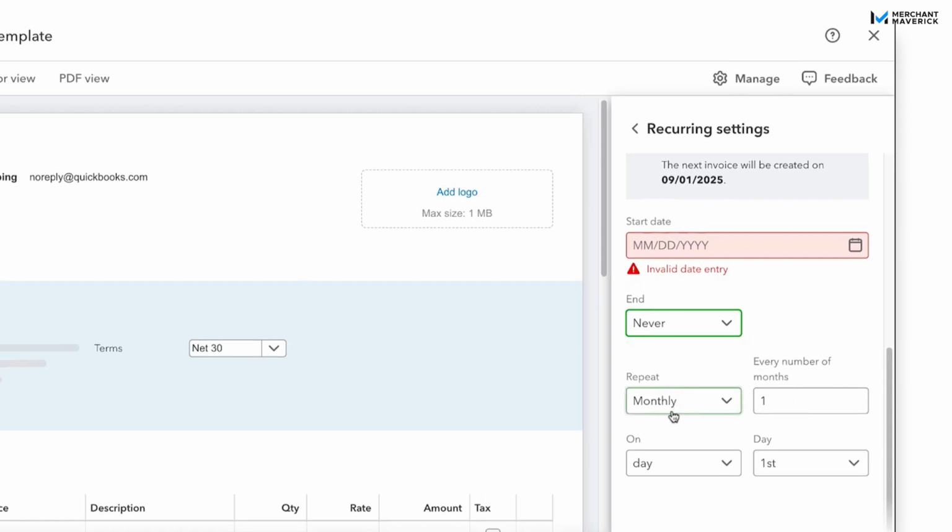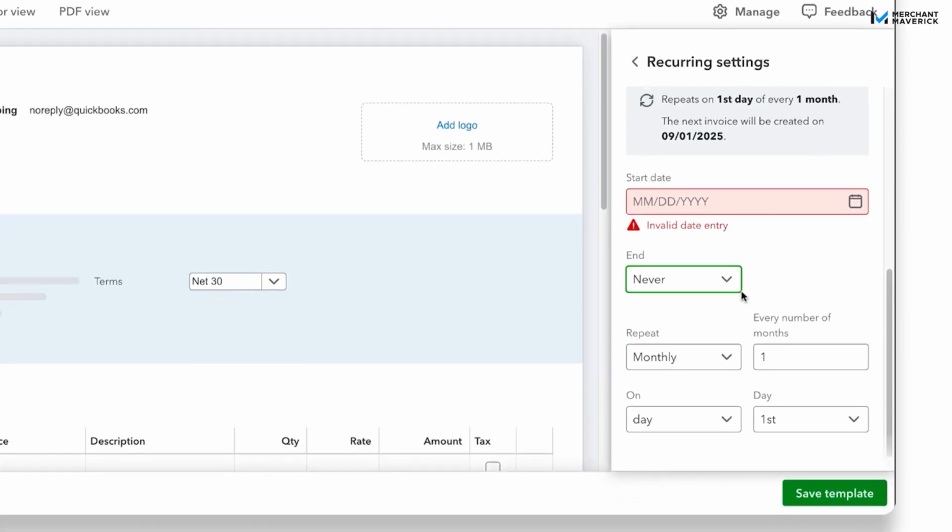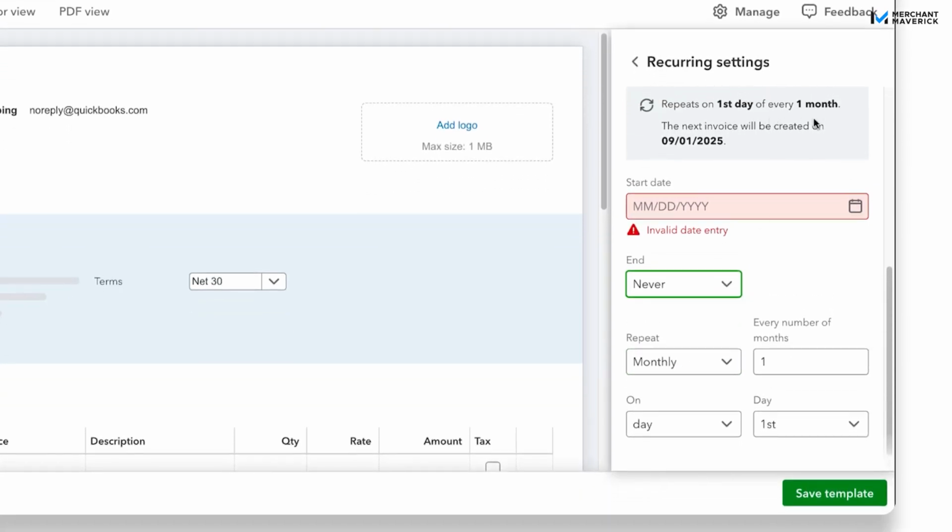But for now, we're just going to go with that. And then below that, you're going to be able to change. Remember up here, it said repeats on the first day of every 1 month.